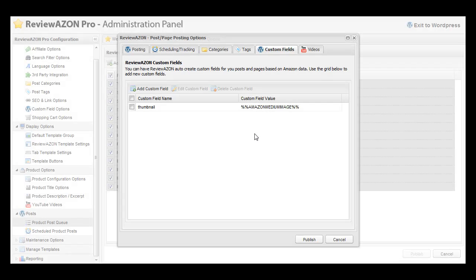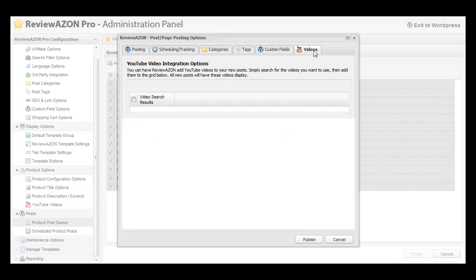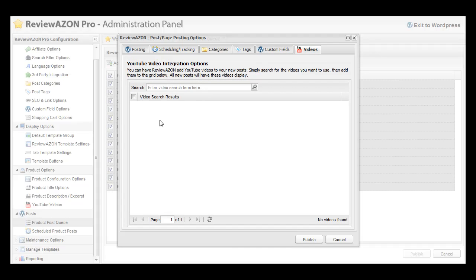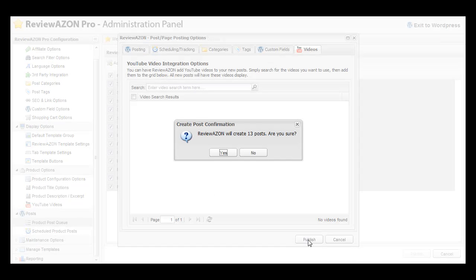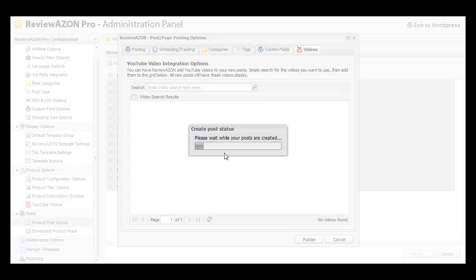So every time these posts are generated, it will create a custom field called thumbnail. And then if you wanted to actually add a video to each one of these posts, you could search for it and add it here. So I'm going to go ahead and click the Publish button. ReviewAZON is going to create 13 posts, and we'll start the process.